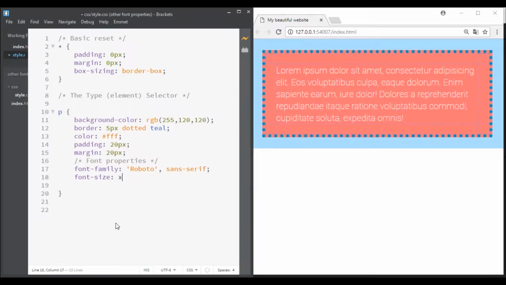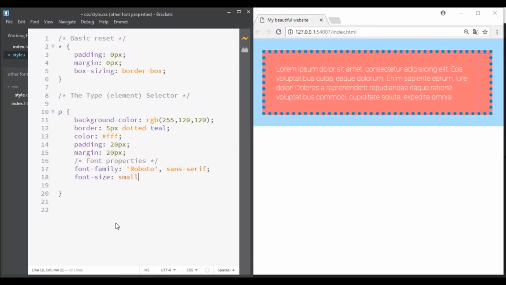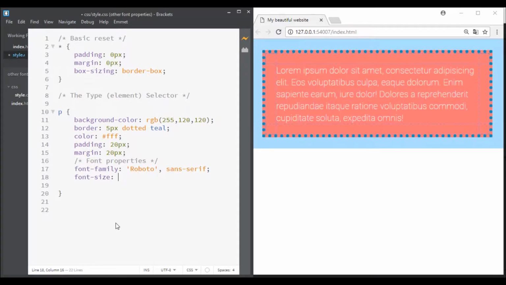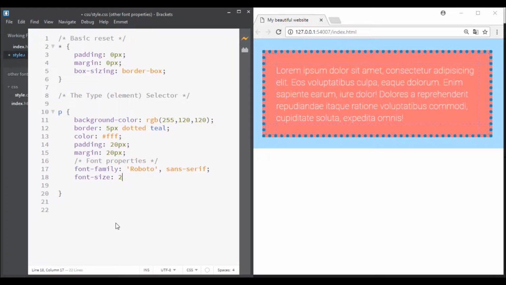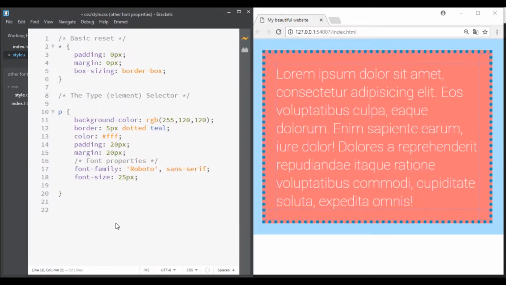It may accept keywords like xsmall, small, medium, etc. And it also accepts a value with what we call relative units or absolute units. Later on in this course, there is a section reserved for units of measurements in CSS, which will help you to know all the options you have and how they work. So let's choose an absolute value like pixels and make our text bigger. Now let's move to the next property.